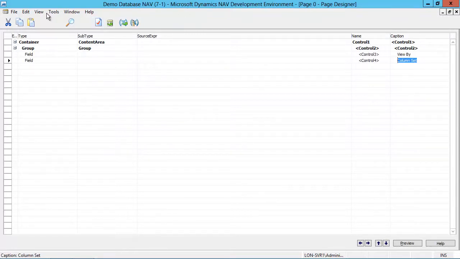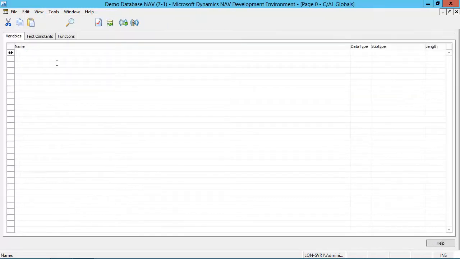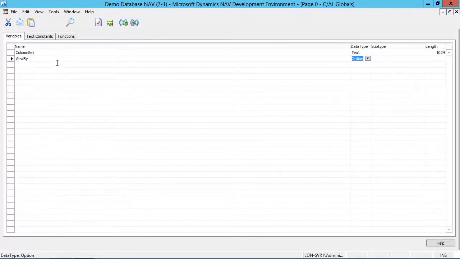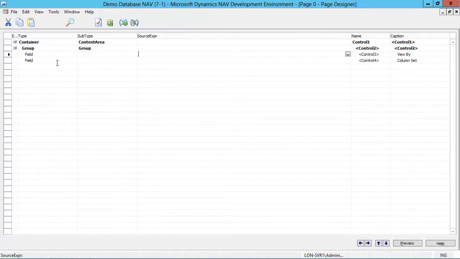So here I'm going to declare 2 variables. First one is going to be column set. It's going to be text of length 1024, and the second one is going to be view by, and it's going to be option. And here I'm going to define the option string again: day, week, month, quarter, and year. Then I'm going to bind these 2 source expressions. So here I'm binding the view by, and here I'm binding the column set.